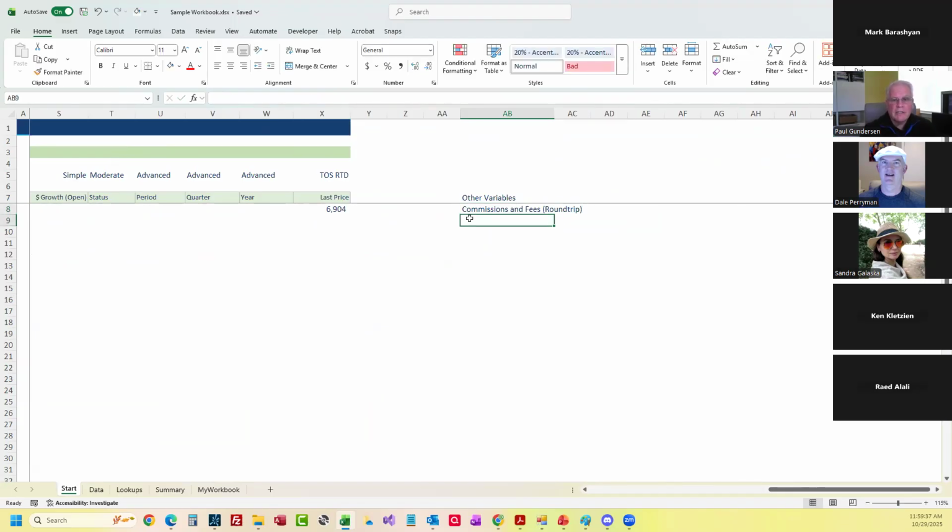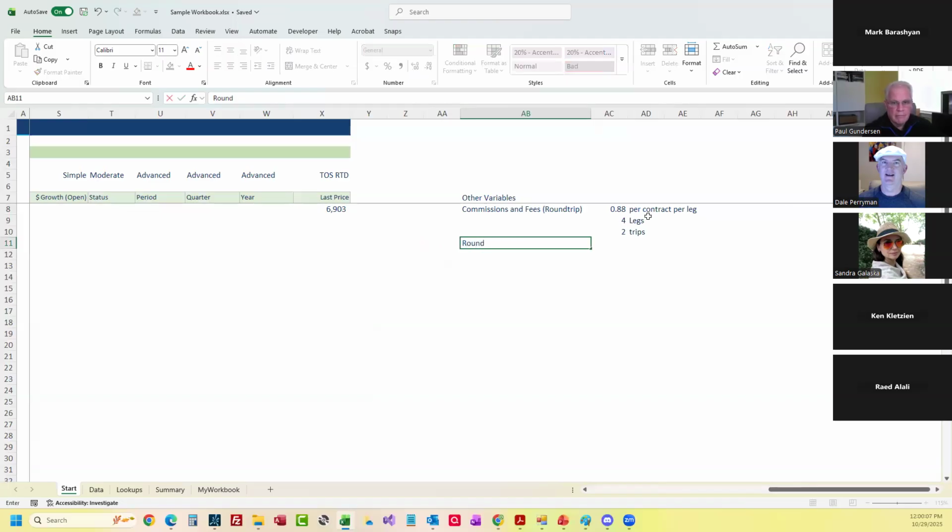So Dale, what's a round trip commission and fee? Like how much would you generally pay? Well, let's start by it's 88 cents per contract per leg. So I know you want to do round trip. So if you do round trip, that'd be multiplied by two. Okay. So 88 cents per contract per leg, right? So the round trip cost is going to be equals this. Oh, look what I did. I said equals, and then I used my arrow keys to move up and down.